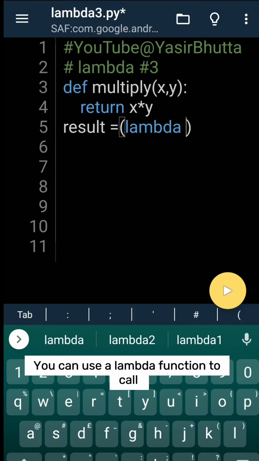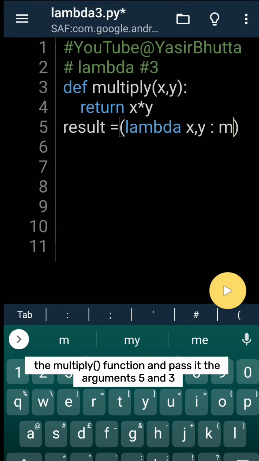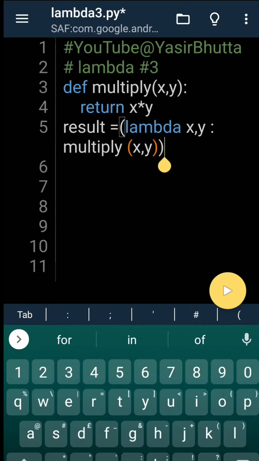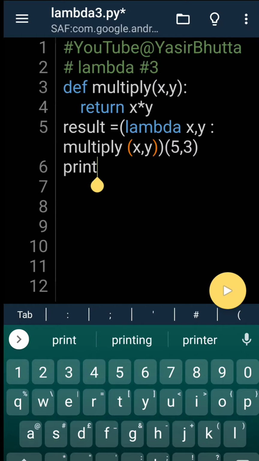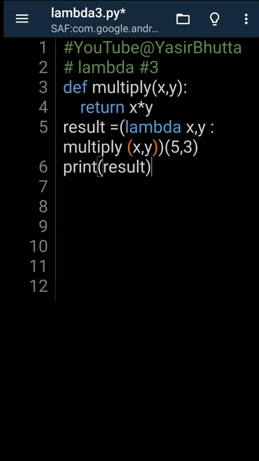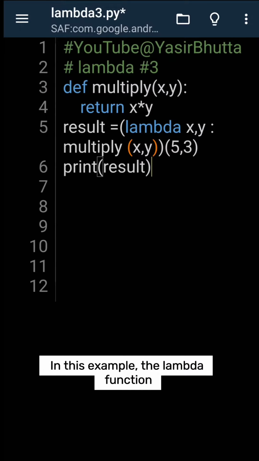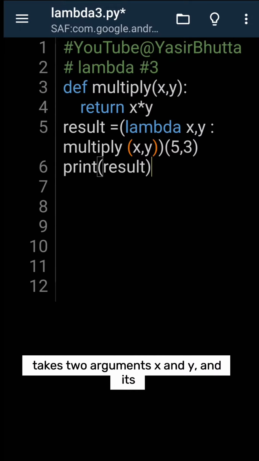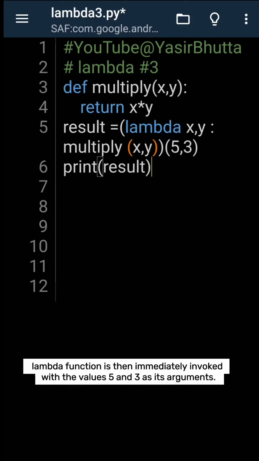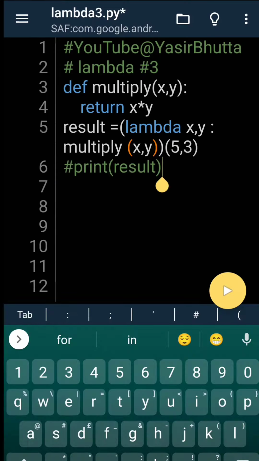You can use a lambda function to call the multiply function and pass it the arguments 5 and 3. The result of the multiply function call, 15, is returned. In this example, the lambda function takes two arguments x and y, and its expression is the call to the multiply function with x and y as arguments. Lambda function is then immediately invoked with the values 5 and 3 as its arguments.